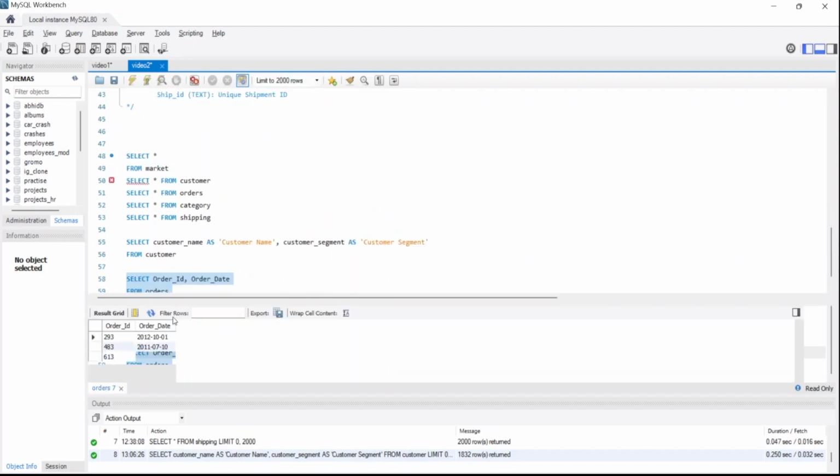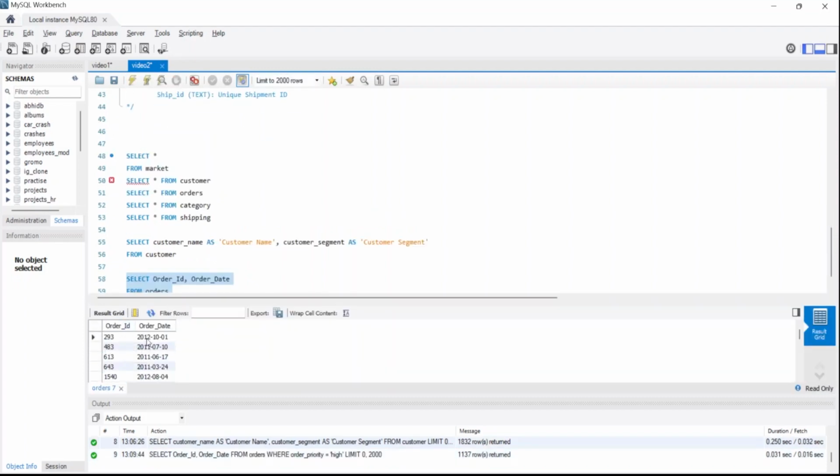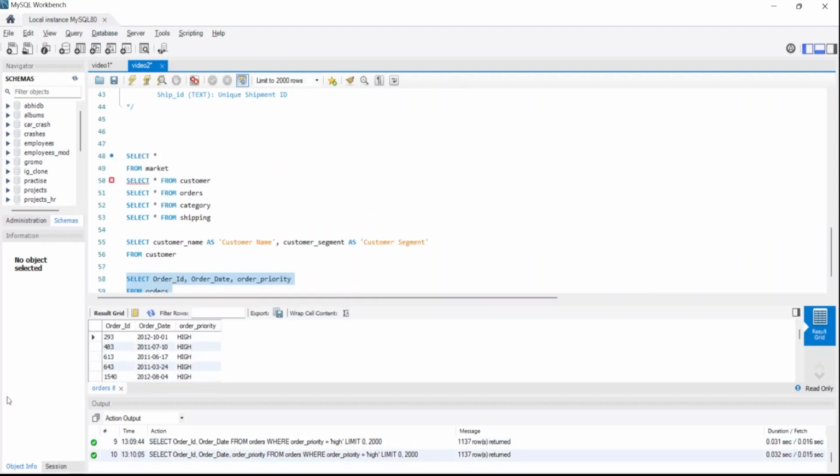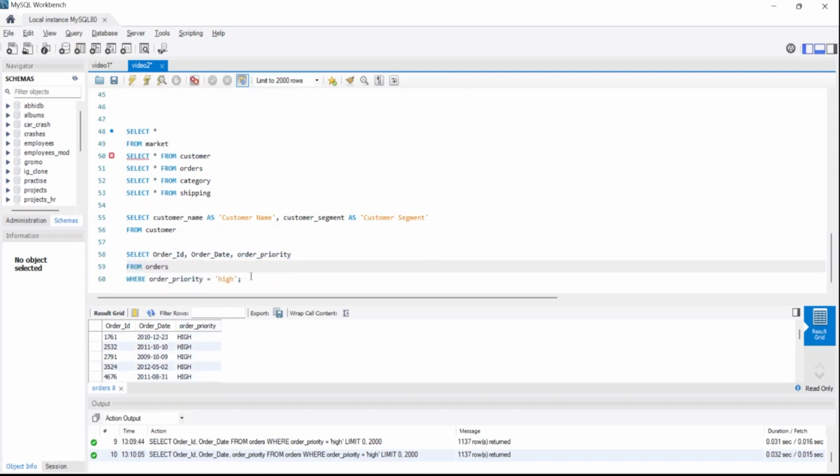Let's run this query, and here we can see that these are the orders that have the order priority as high. If we want to recheck, we can add the order priority column also, so that we can see whether these orders are of order priority high or not. So if we add order priority also, here we can see that all these orders are of priority high. Okay, so this is the way to attempt the questions on the where statement.